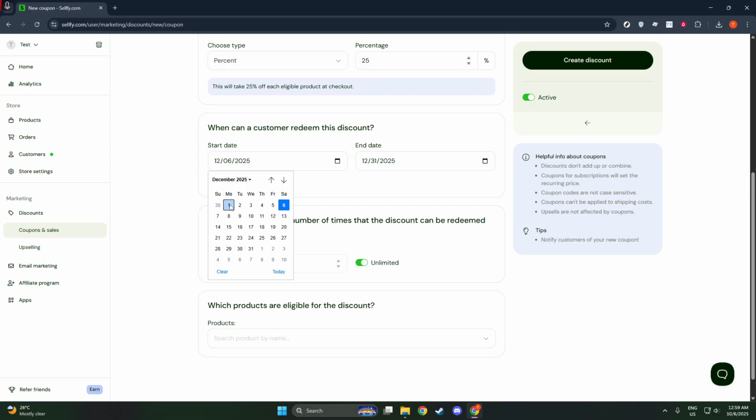You also have the option to set usage limits, though this is completely up to you. You can limit the total number of times the coupon can be redeemed in general, or how many times a single customer can use it. This can create urgency and exclusivity around your promotion.